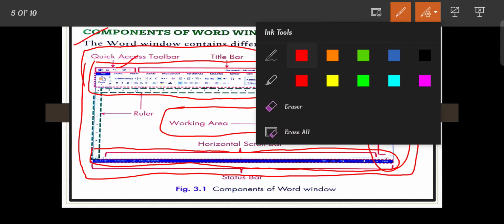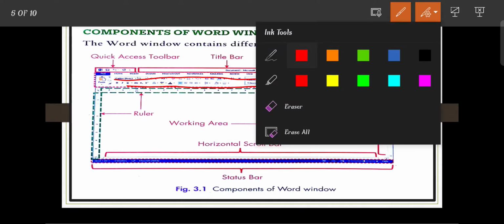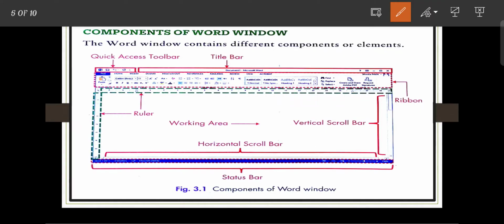This ribbon part was first introduced in Word 2007. Okay, this menu is called the ribbon part. Now let's discuss each one by one.